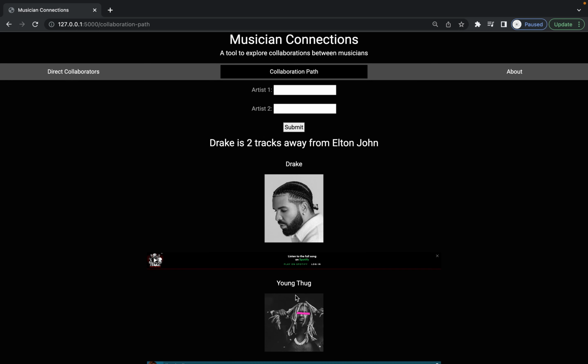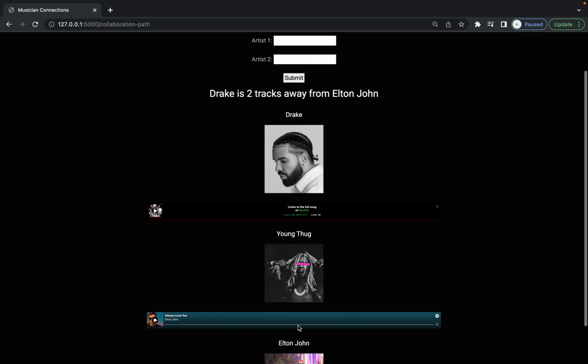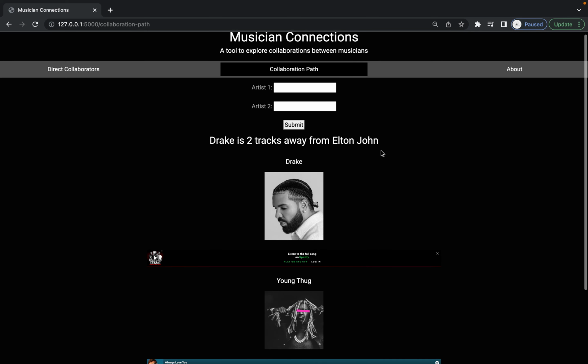So all this is based off of the graph database, and artists are stored as nodes, and then tracks are also stored as nodes. We basically traverse this graph to find the shortest path connecting this artist and this artist. That's how that works.